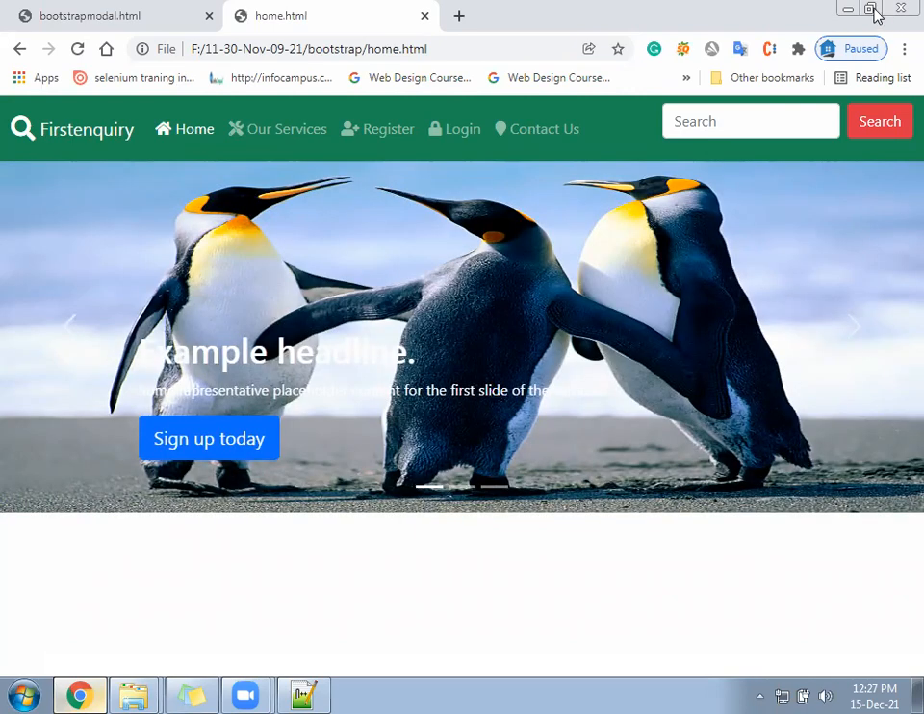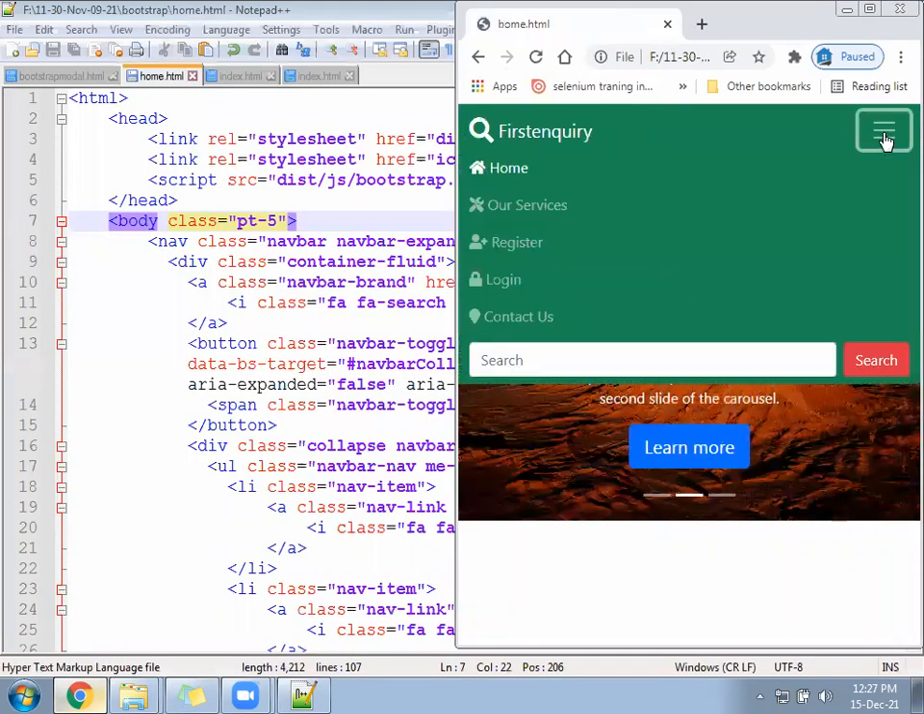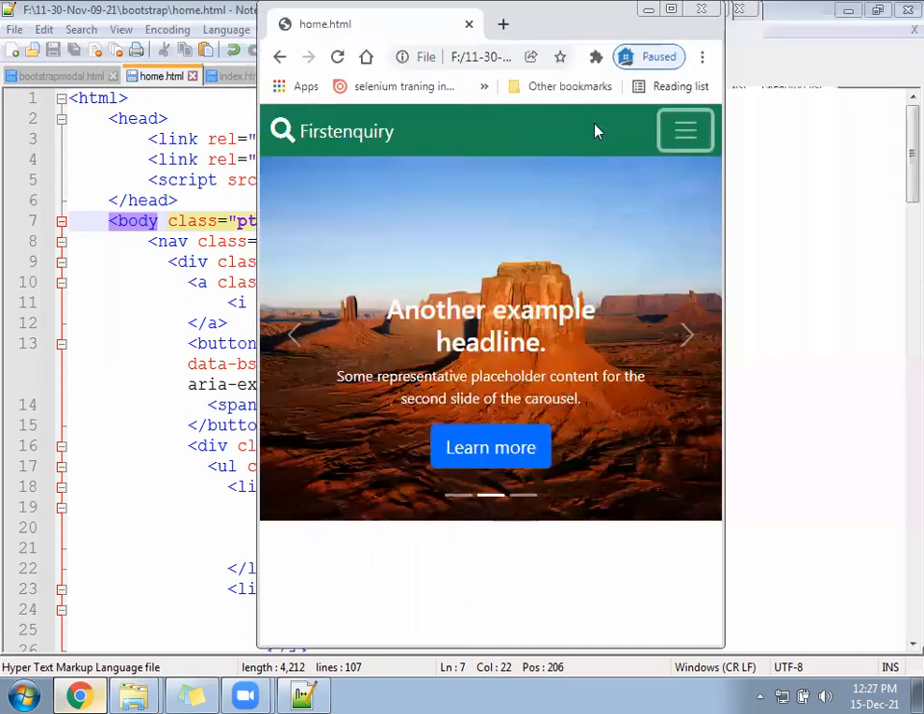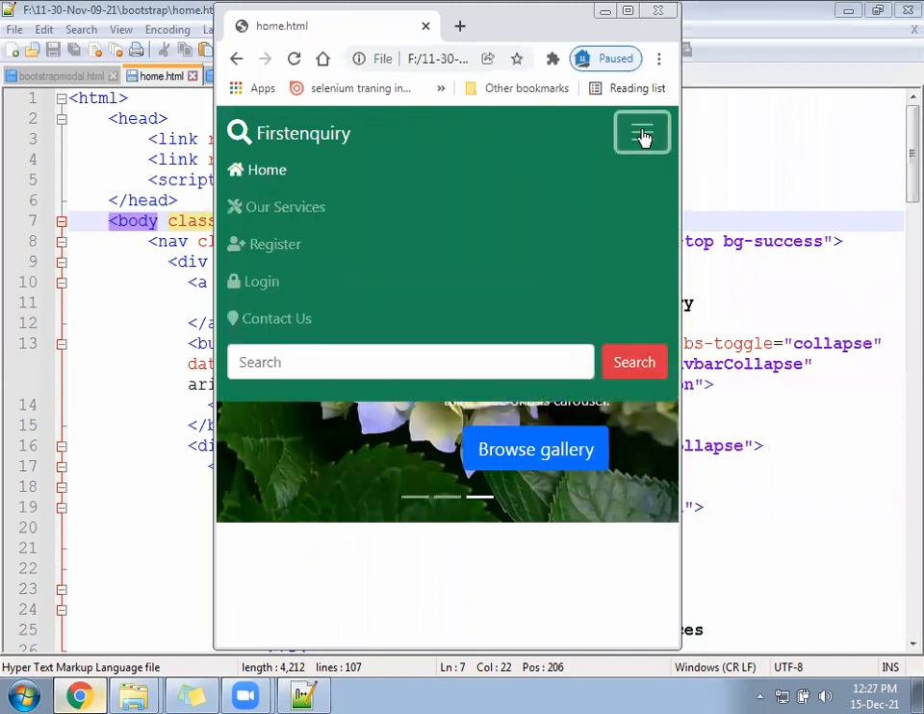Minimize your screen. Make your browser restore. Click on the restore button. After that, you will see this icon will come here. Automatically three lines will appear on the right hand side. If you click on that, the navigation will open. Here, the navigation is opening.